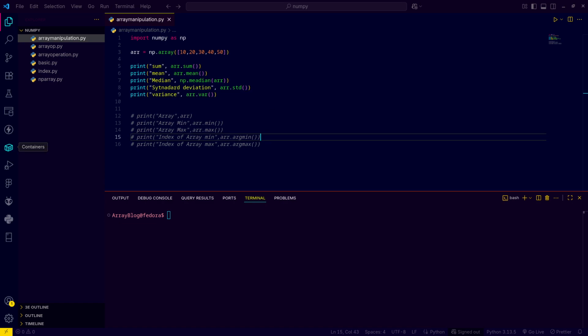So we are seeing here the sum, mean, median, standard deviation, and then variance, right? For the sum, you have to use the sum function, and for the mean, you have to use mean. For the median, we have to use median, then standard deviation std, and for the variance, you have to use var. And these functions are very essential for data analysis and statistics, right? So when you are going to work with a lot of data and doing a lot of stuff.